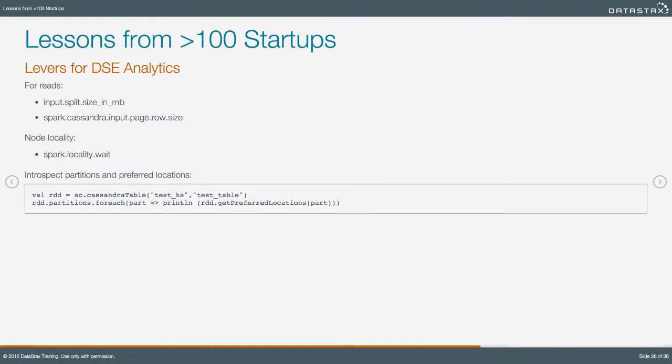Okay, then for reads, it's very easy. For reads and writes, it's very easy for Spark to overwhelm a Cassandra cluster by doing lots of parallel queries, right? So what you can do is control the speed, the size of the jobs and the batch sizes in order to control the speed at which you're reading from Cassandra and not overwhelm it. So the levers are input split size in megabytes and also the input page row size.